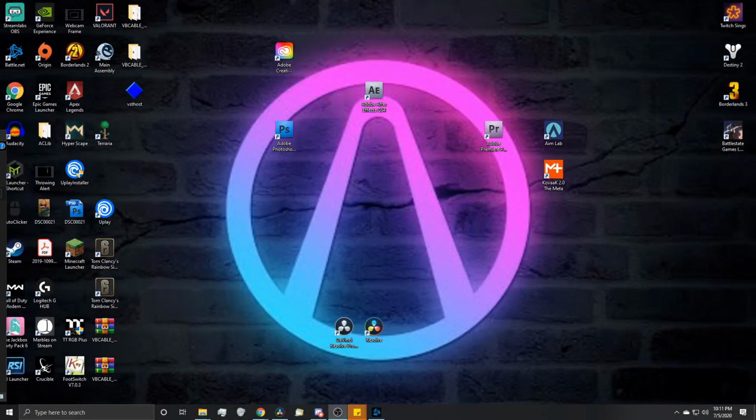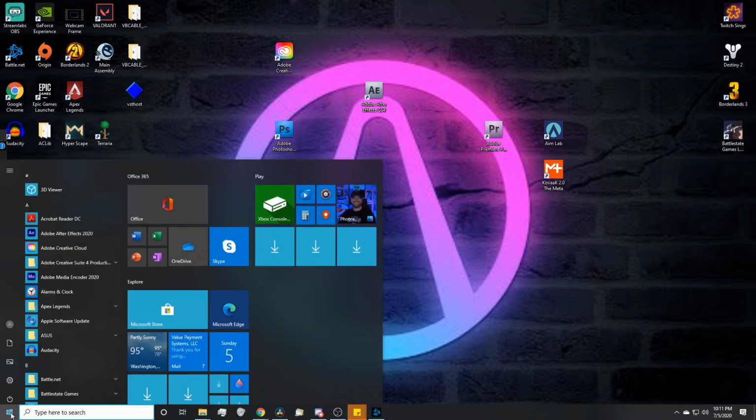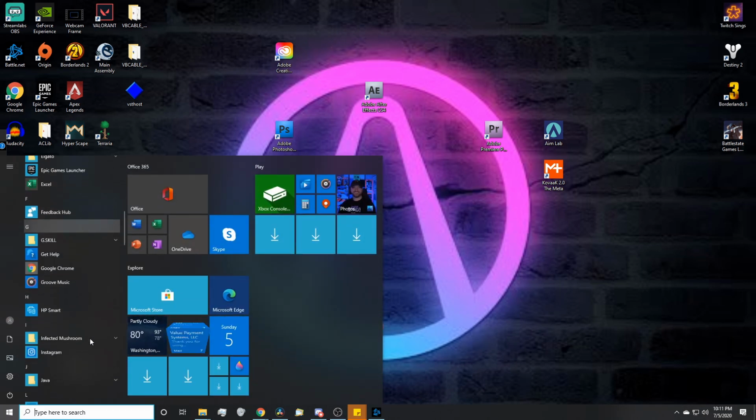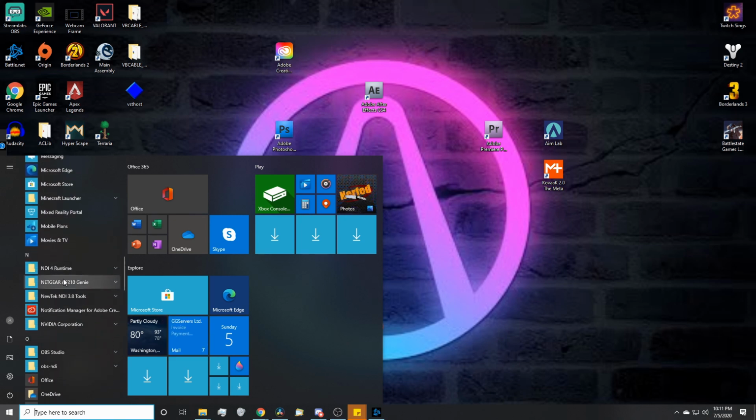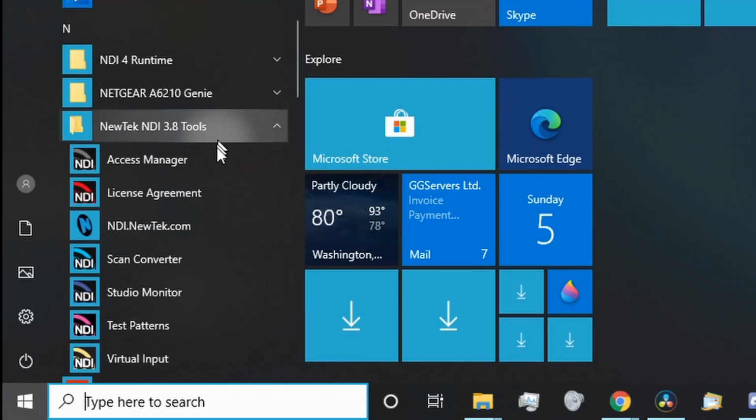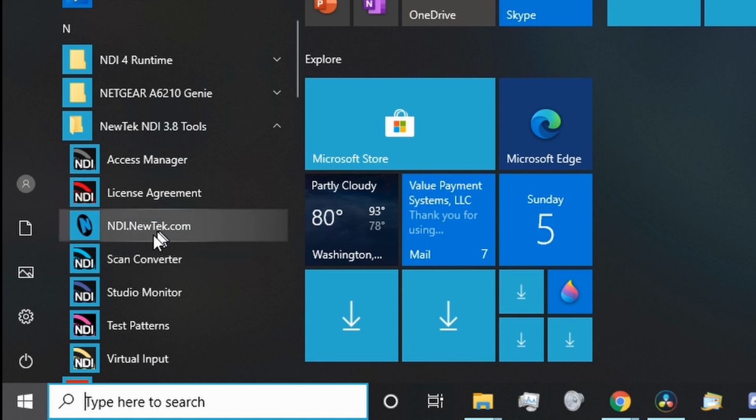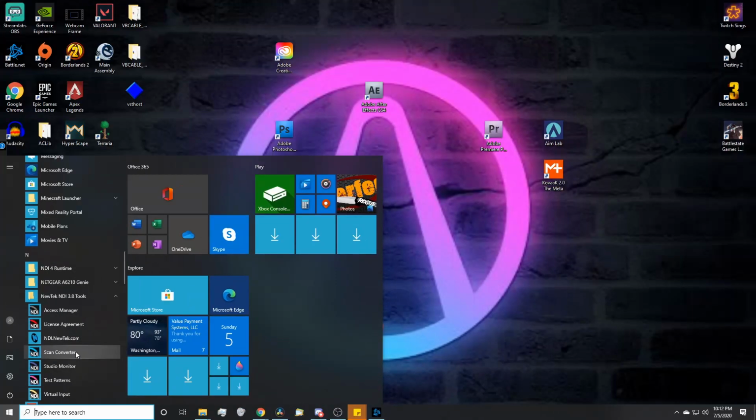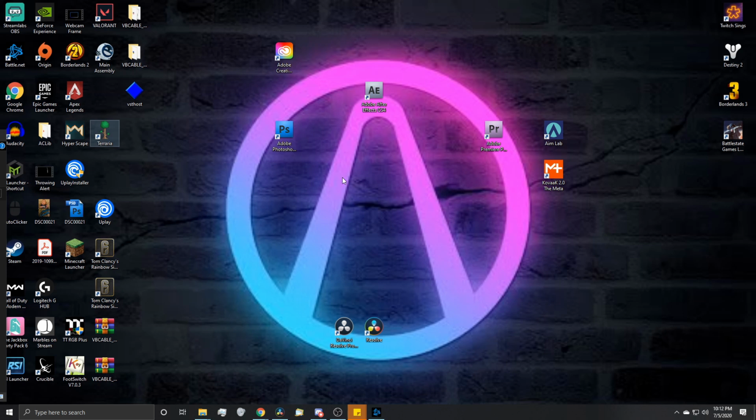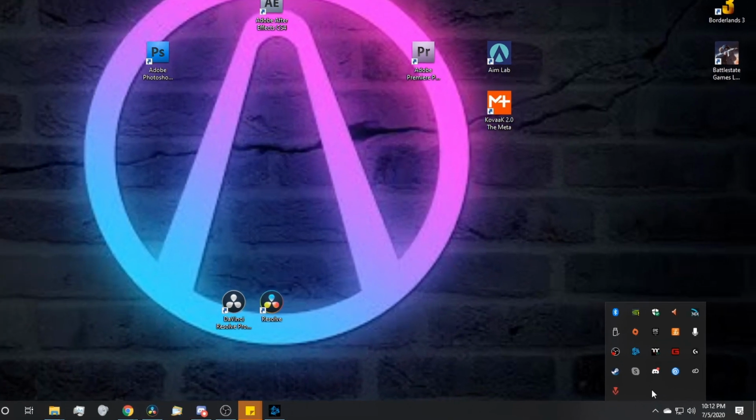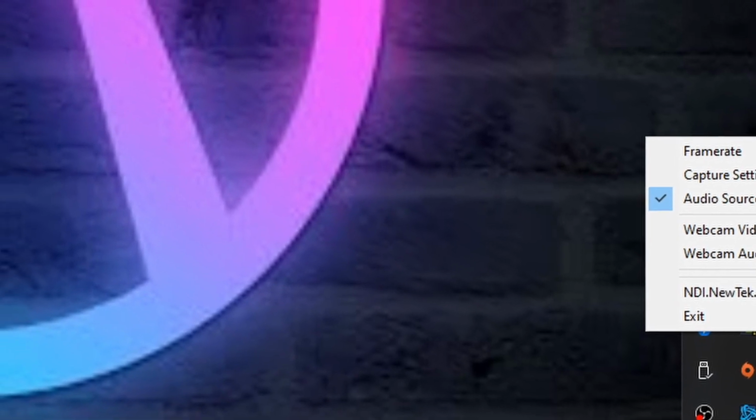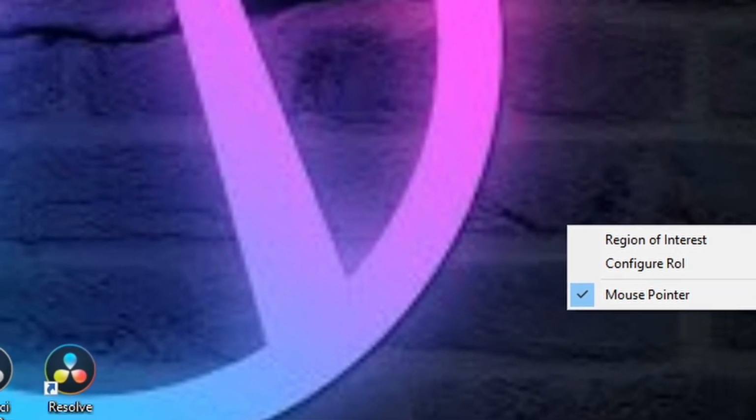So here on the gaming PC, we're going to go down to our start menu here, and we're going to scroll down and find our Newtek NDI tools. From that tool selection, we're going to pick the scan converter. The scan converter allows us to transfer the image of our computer screen over to the streaming PC. So on the scan converter, you will see this tool pop up in the drop-down menu there. You're going to right-click it and configure your capture settings.